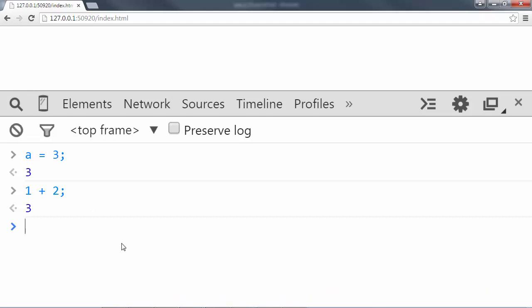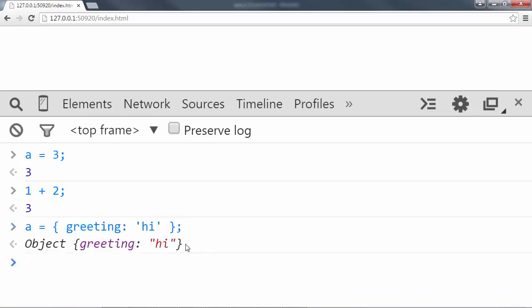Now, that value could be a number or a string or an object, whatever the case, but it still ends up being a value. So I could go A equals, and I'll use an object literal, greeting: hi, and it still works the same way. It puts it into memory, and the equals operator returns a value.